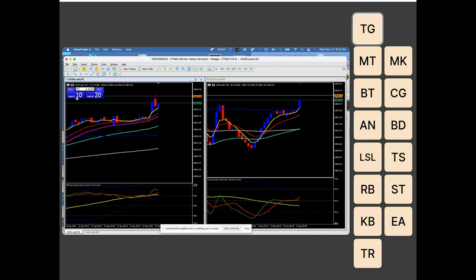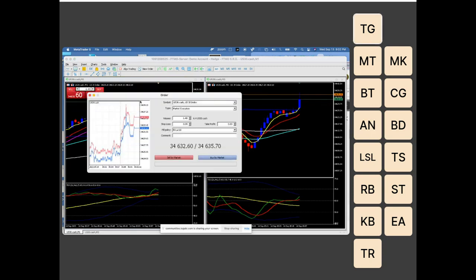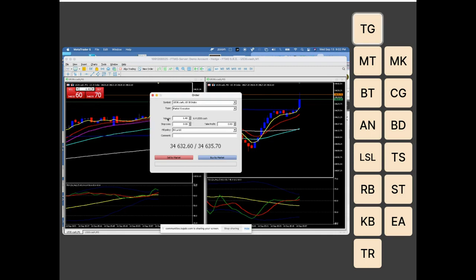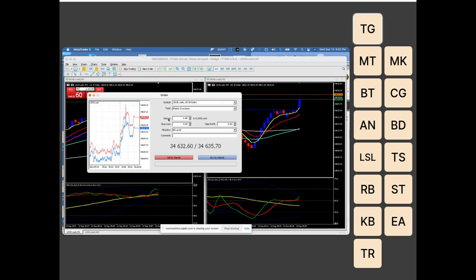Another way that you can execute a trade is to come up here where I'm circling and press new order, and then a box is going to pop up, and this is where you type in the information for the order that you want. On MT5, your lot size is referred to as volume. So right here where it says volume, this is where your lot size goes. Stop loss, this is where your stop loss is going to go.